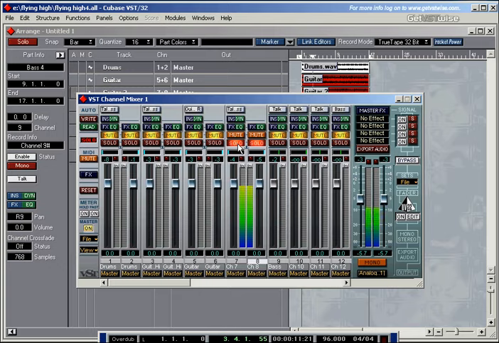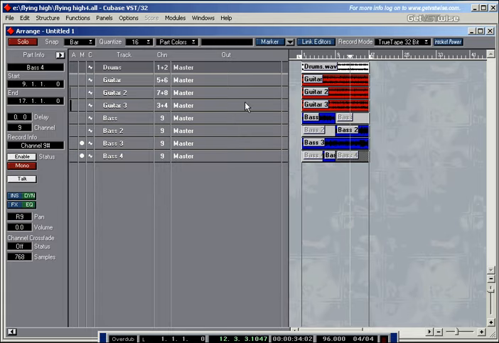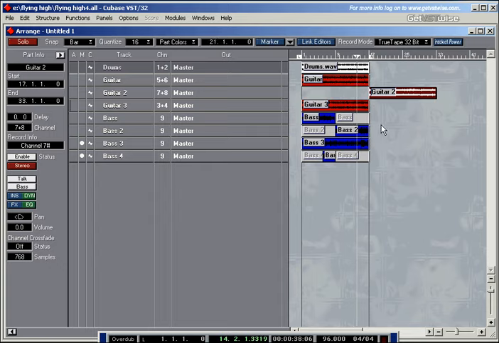Personally, I don't think that this part really fits in with the music of the other two parts. So I probably wouldn't use it for the whole song. It's not too bad though. So what I'd probably do is I'd take this part and move it.